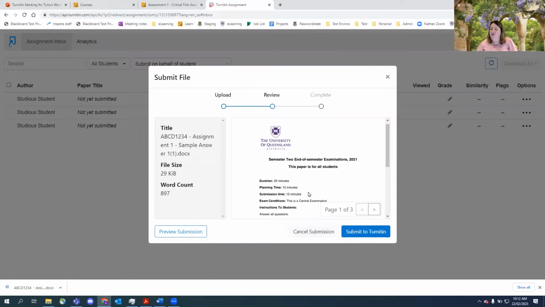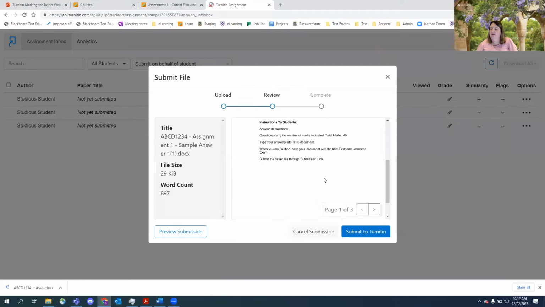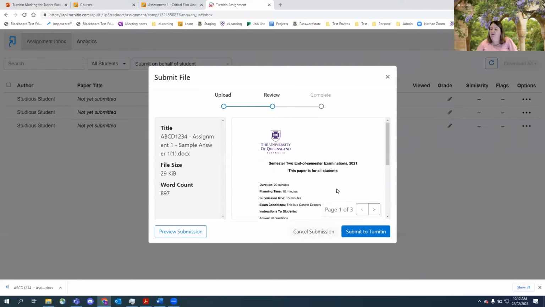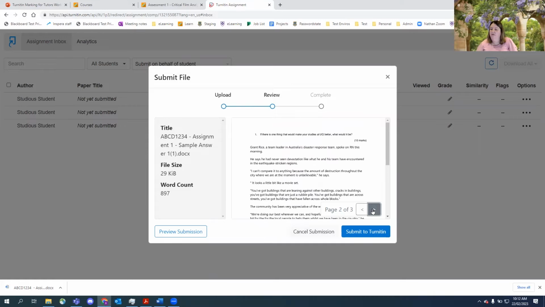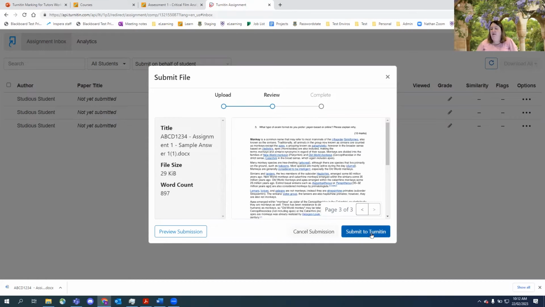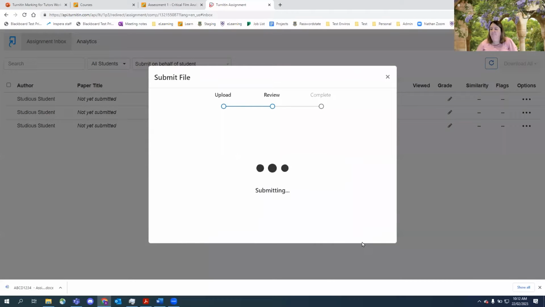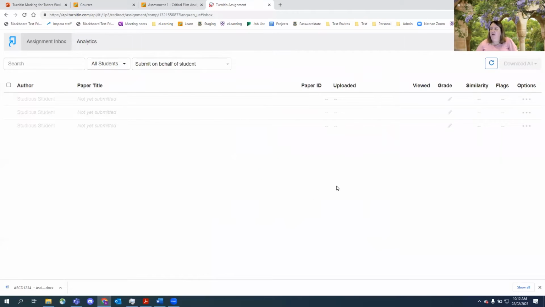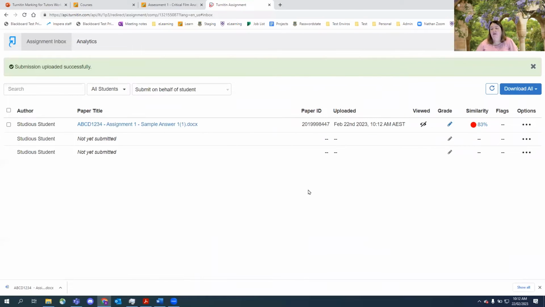I have chosen the wrong thing to upload, but yep, no, that's all right. And I'm going to click to submit to Turnitin. So submit to Turnitin. And they get a success message. Right. So we can see that they've got a similarity score of 83.